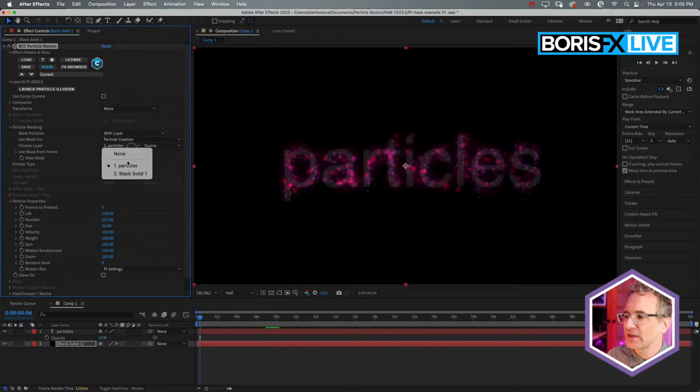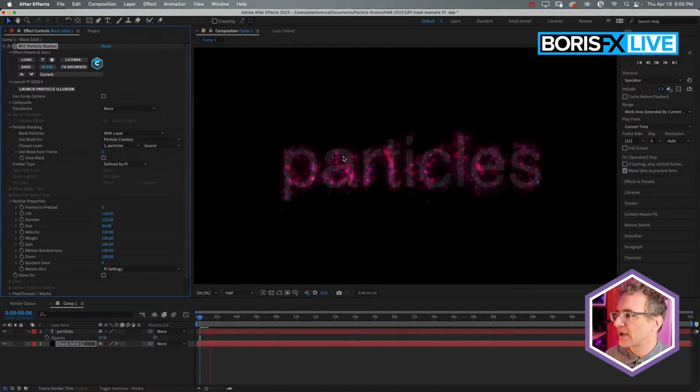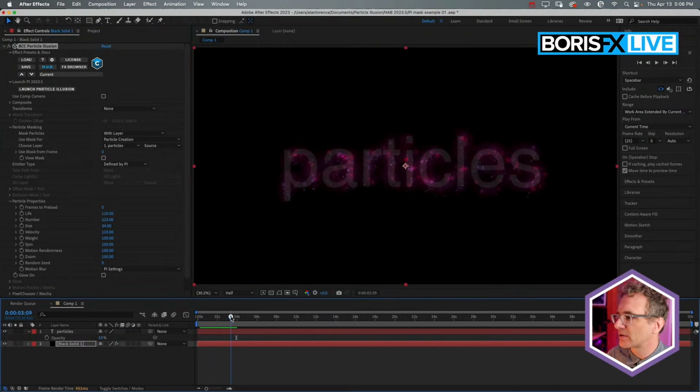And I am choosing the particles text layer, and by default it's set to use the mask for particle creation. What this means is the particles are being created only in the white areas of the mask, but then particles are free to move anywhere outside of there. So if they're falling like these small white ones are, you can see that they move outside of the mask area. So the mask is only used for particle creation.